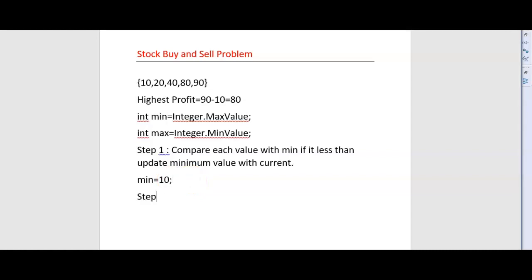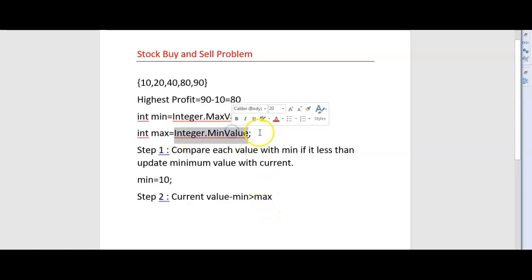Now in step 2, the important logic here: we need to subtract min from the current element and check whether it is greater than max or not. So current value minus min is greater than maximum or not, that we need to check. Maximum is nothing but Integer.MIN_VALUE, which we treat as 0 at the starting, and min will be the highest integer value.